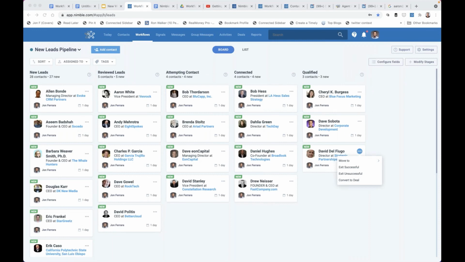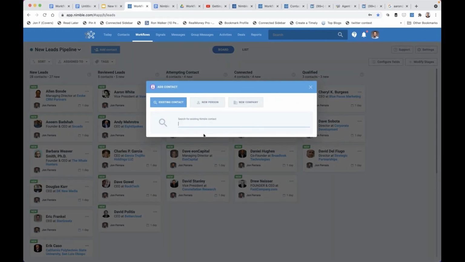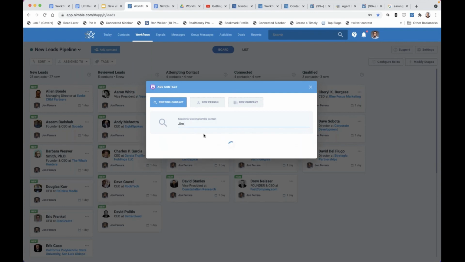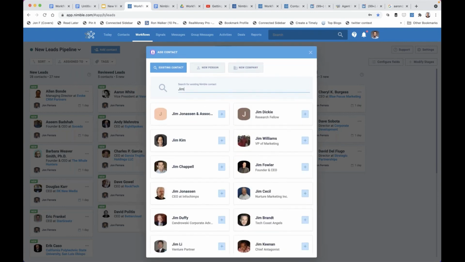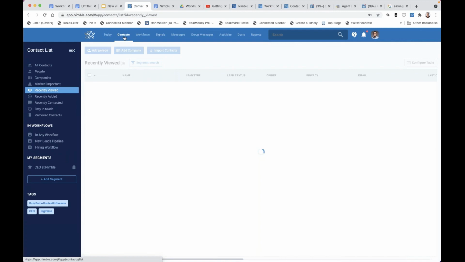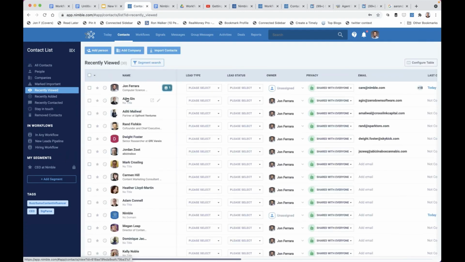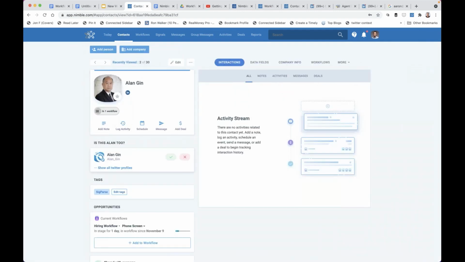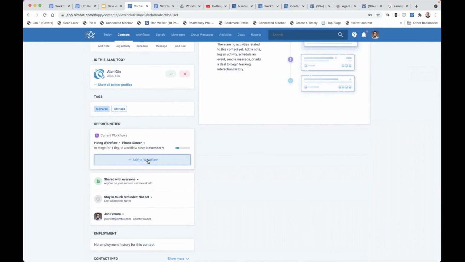Next question was, how do you get your original identified clients into the workflow, especially if they exist already? One way is just add the contact directly from the list here. So essentially, you could add any existing contact into your workflow. You could also do it from the contact record itself. So if you're in a contact record, you could easily add them to a workflow right here.